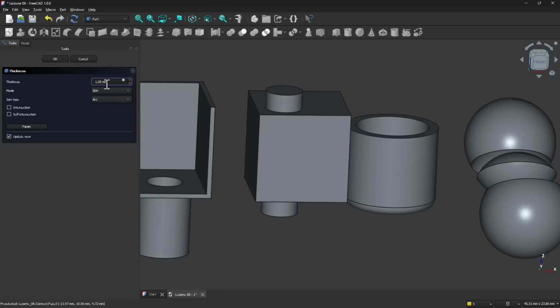We can decide how big this thickness will be. Let's make it a little thin, like 0.1 millimeter. So really, really thin. Well, let's make it actually 2. We can go here negative or positive, so we can go outside or inside with the thickness. Then let's leave the mode skin. And the join type, let's make just straight here, intersection.